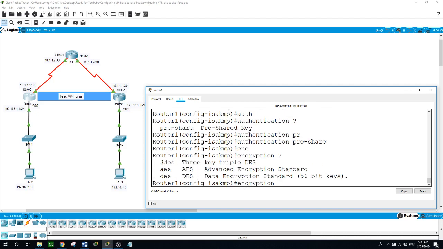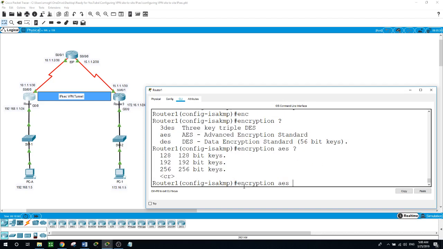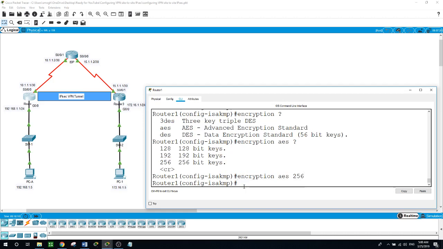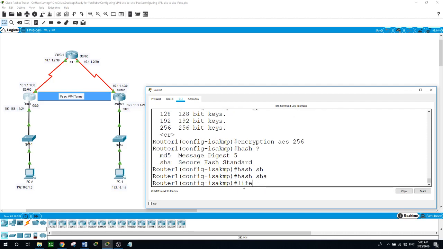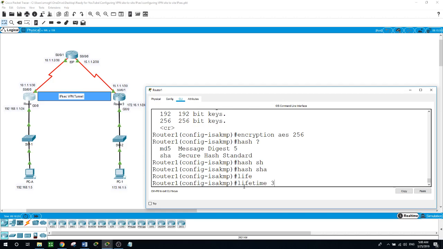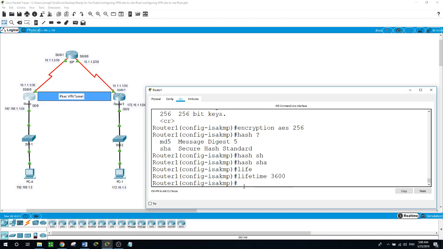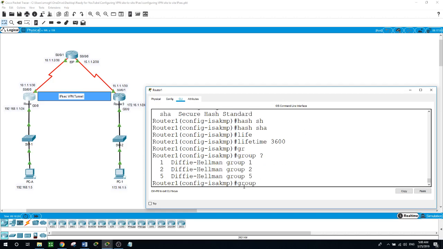encryption, AES 256 bit, 256. Hash, the key is giving me issues today. SHA, sorry about that. And lifetime 3600, and the Diffie-Hellman group 5.